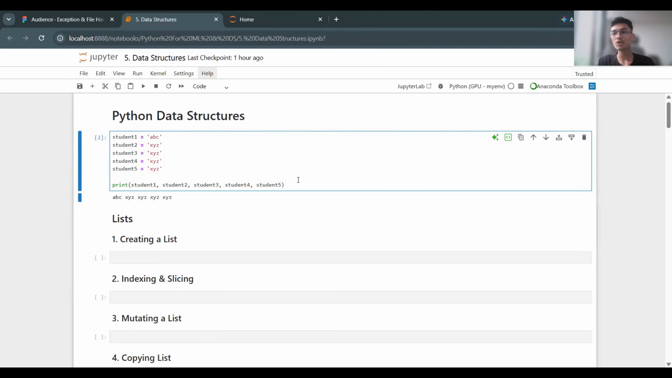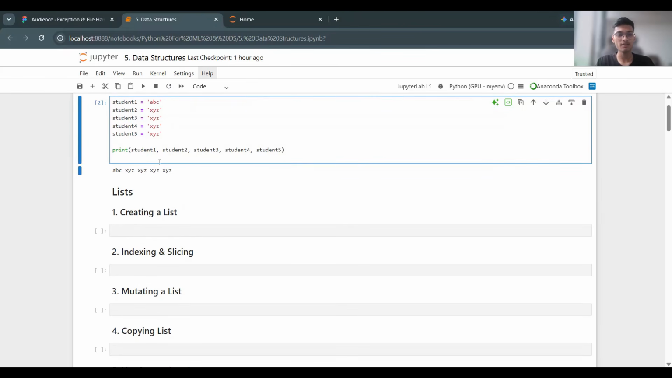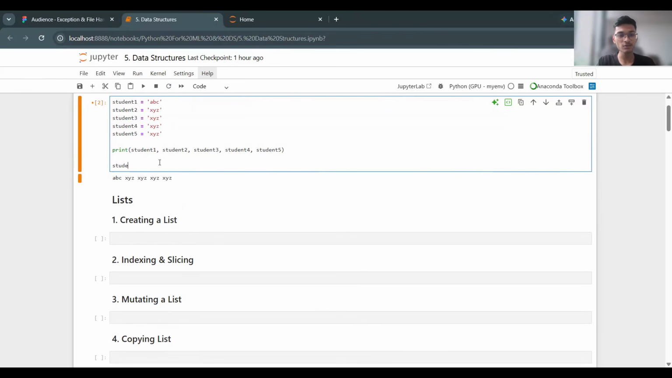But here we have stored 5 students' names in 5 different variables. What if I have 1,000 students' names or 5,000 students' names? I can't create 5,000 variables; it is not feasible. So at that time, what do we need to do? Instead, we can store them in one single variable. Let's say I'm writing students; I'm making a list of students basically.